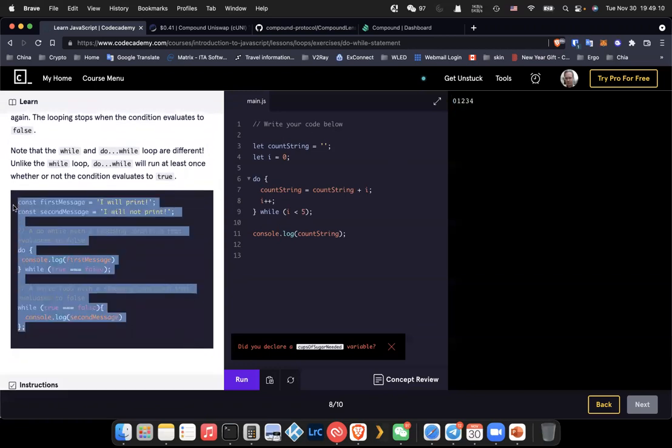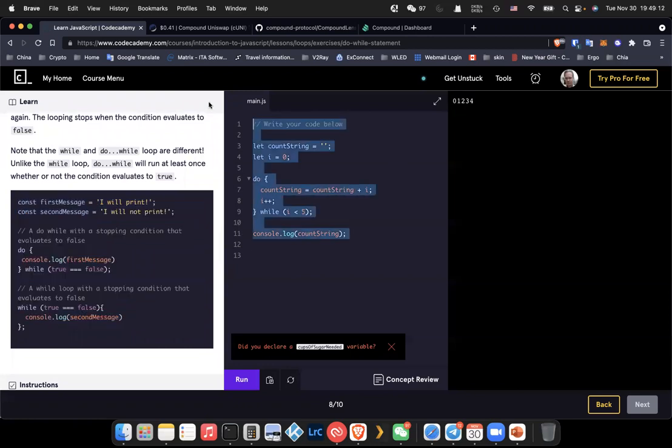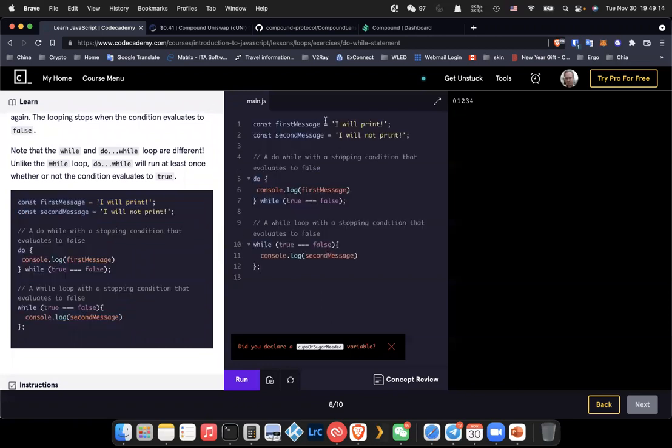Let's try the next one. First message, I will print. Second message, I will not print. A do while statement with a stopping condition that evaluates to false. So do something, console.log first message. It's going to print out, I will print.